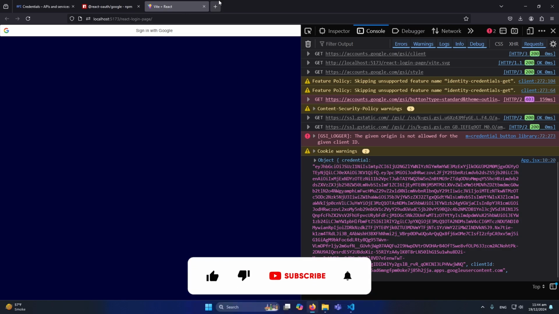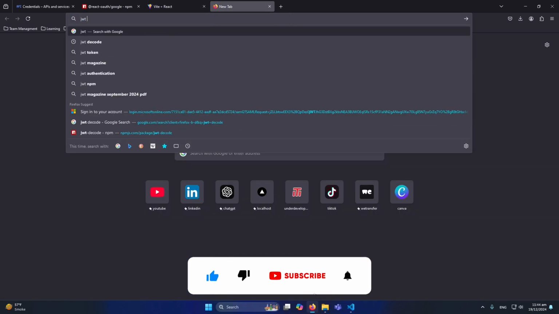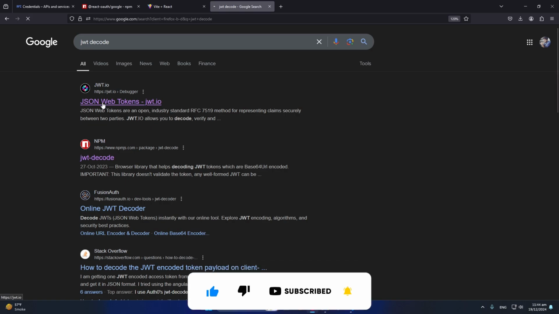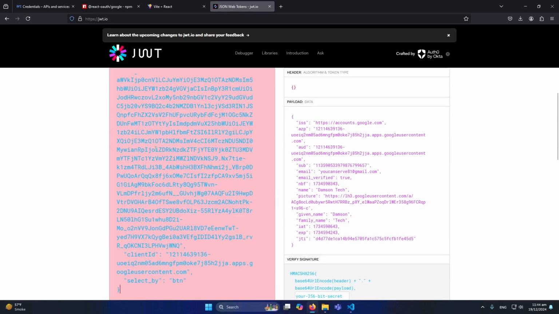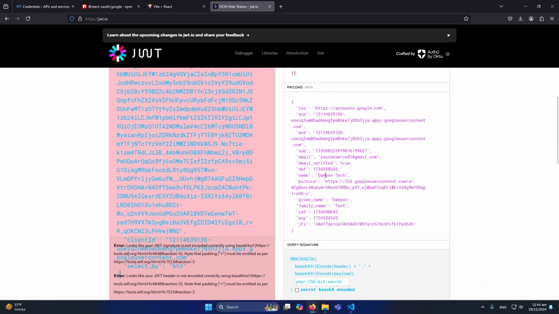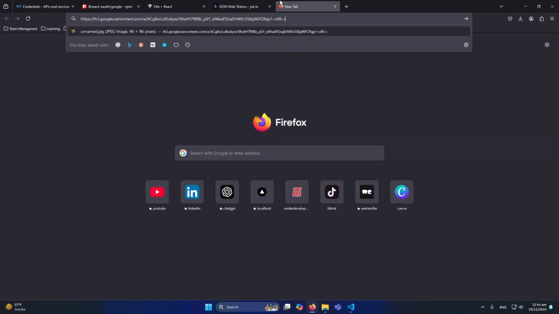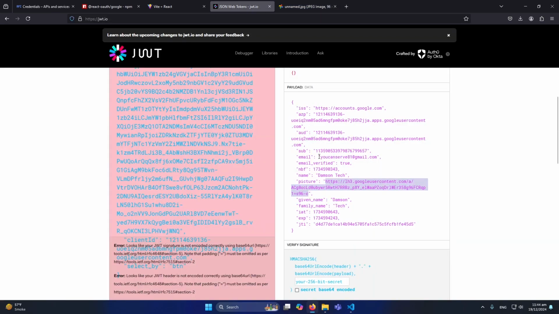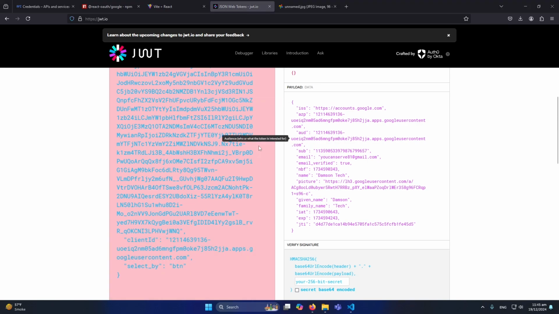Let me copy this object and type here JWT decode. Open the website named jwt.io. I'm going to paste that object here. On the right side, you can see that we have decoded our data. We have the name of our Google profile, our picture URL that you can copy and paste in your browser and see. Google is providing us the user's picture and other information like his email, his family name and given name. But we want this decoding from our application.